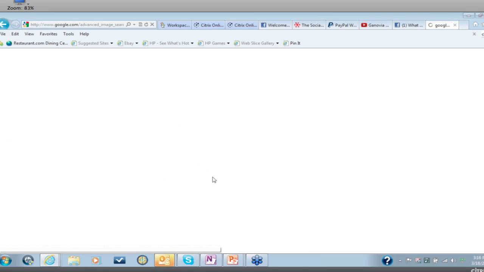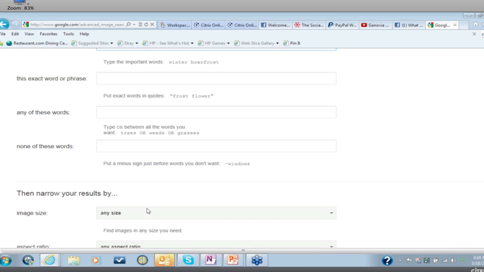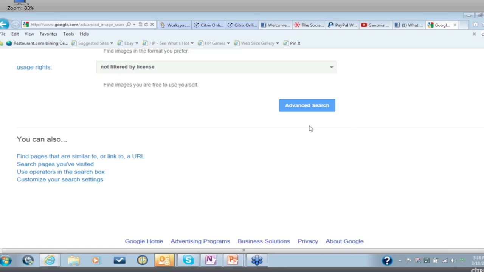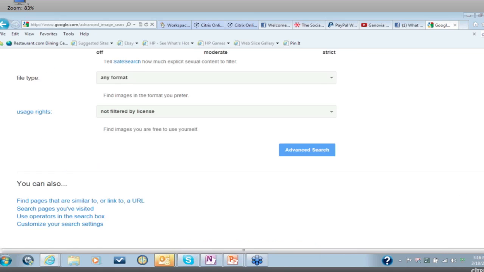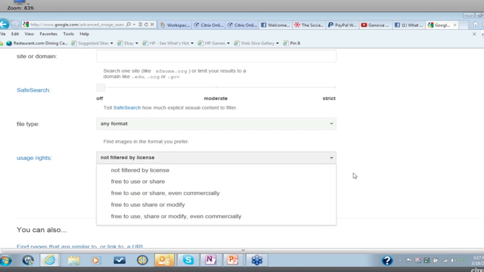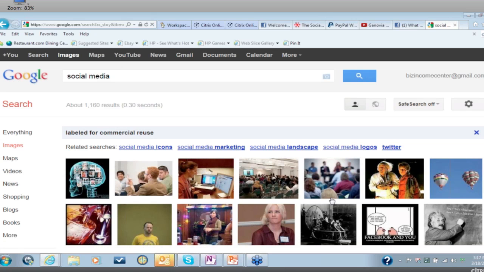This just allows you to make sure that the images are free from copyright. So let's type social media in there and scroll down. Keep going to the bottom, to file type and usage rights. Click on the usage rights and put free to use and share, or even commercial. Yep, click on that one. So this is telling us that these images which are appearing now are absolutely free to use and share.